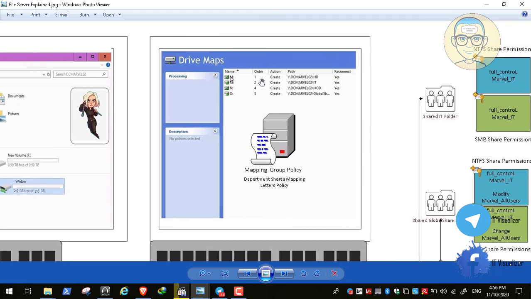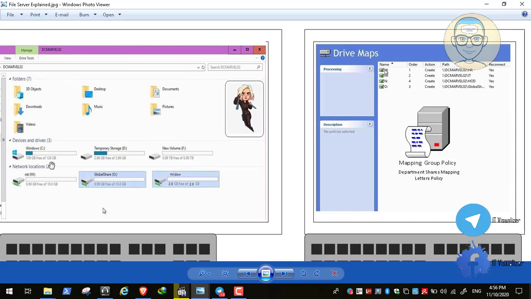We have been discussing this. For example, here this is the department share of the HR. It will be mapped as the letter M, okay, and it will be named HR, so we can see it in this way. We will also discuss in this video how this is done. I will show you all how this is done, and through the file server quota we will have a quota on the department shares and the user home directory folders, okay.